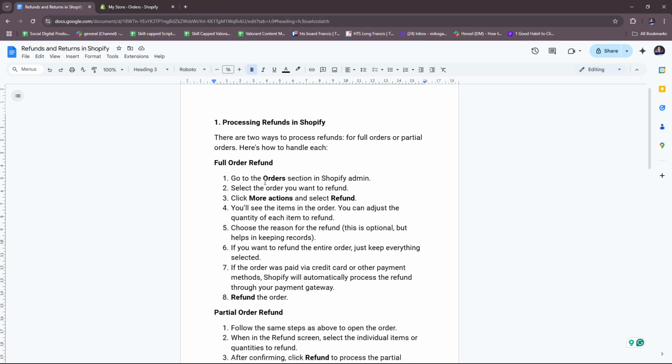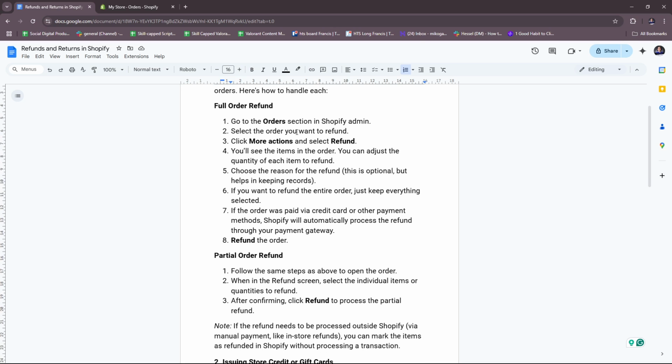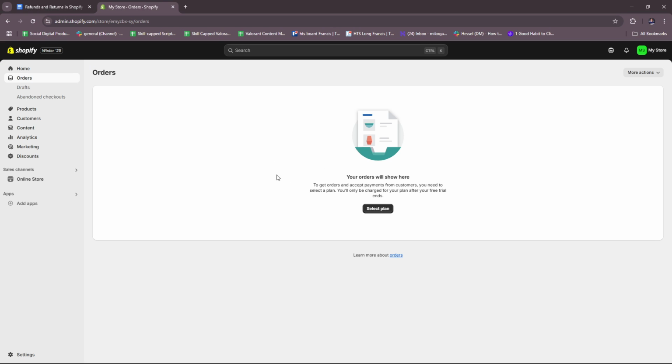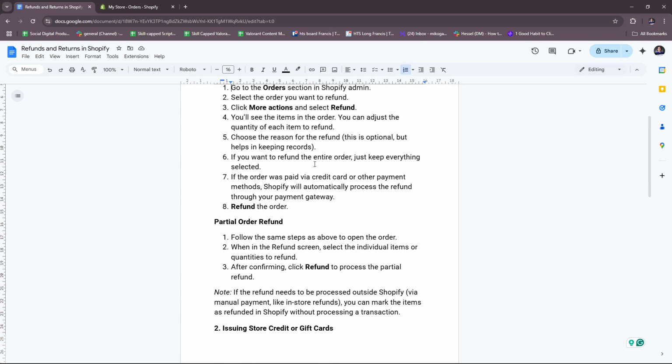And as a step-by-step process here, there are two ways to process refunds. First is for full orders or partial orders. And to handle each, for example, a full order refund, you're going to have to head to the order section in the Shopify admin, which is the one right here. Then select the order that you want to refund, click more actions and select refund, and then you'll see the items in the order. You can adjust the quantity of each item to refund and then choose the reason for the refund. This is optional, but it helps when it comes to keeping track of records.